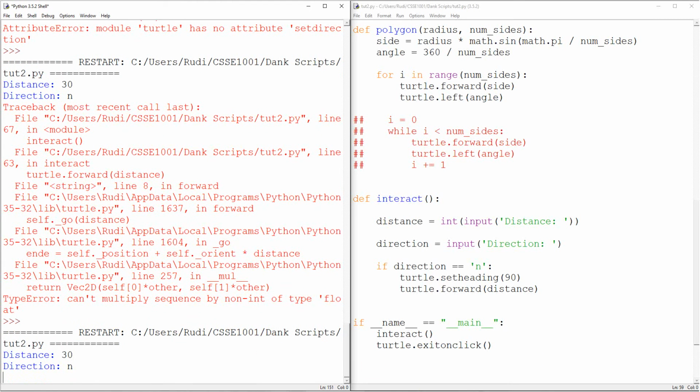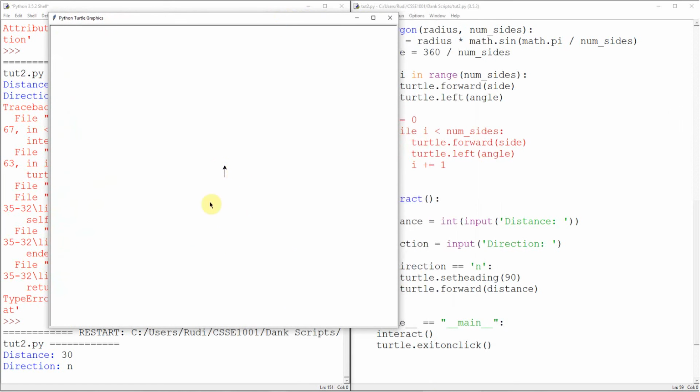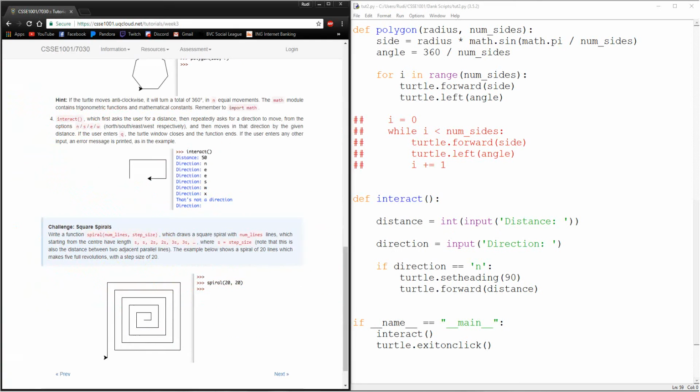Oh, my little turtle window didn't pop up. But there, okay, there he is. So see, he's gone north. Okay, cool. So we sort of solved a couple of bugs there. Our turtle's going north, and now we're all good.